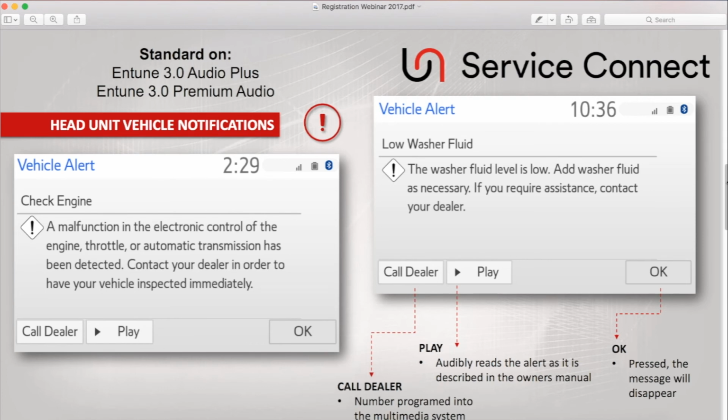If the customer does nothing, say for instance they ignore the message, or they hit menu, apps, or music, or something else on the multimedia system, on the next key cycle plus 10 minutes, that data is automatically transmitted to the dealer because they've opted into Service Connect. So that technically means they don't have to do anything. That data is sent to their preferred servicing dealer.